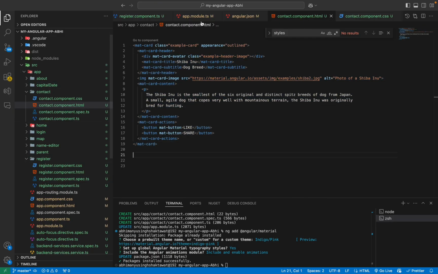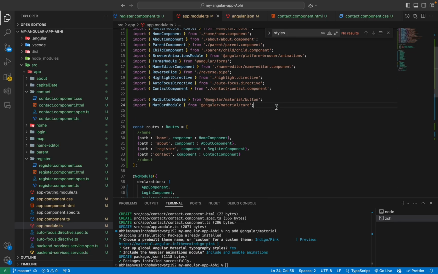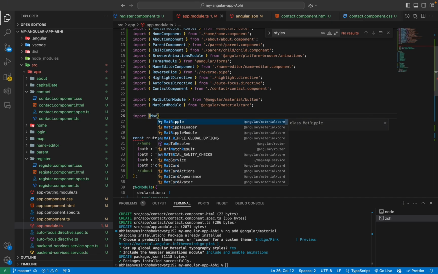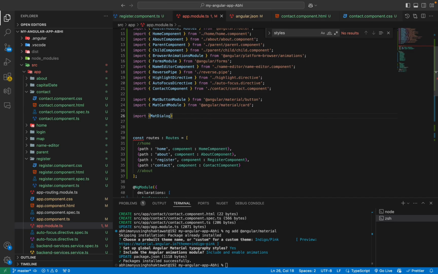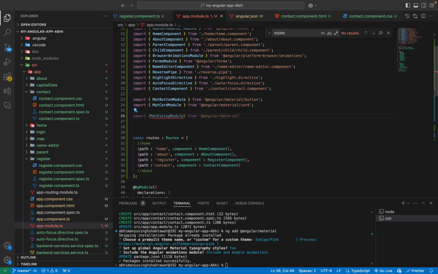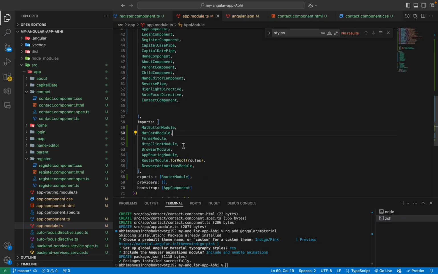For that we'll go into our app module file, and inside our imports we will import our mat dialog. So we will say import MatDialogModule from Angular Material slash dialog. Now we'll take this and put it inside our imports array like this. So now we have MatDialogModule access all over our application.